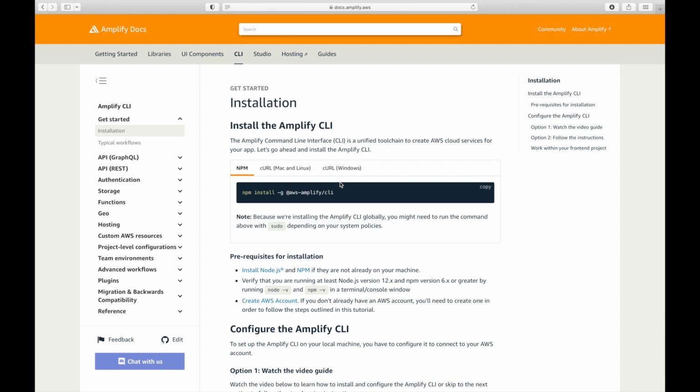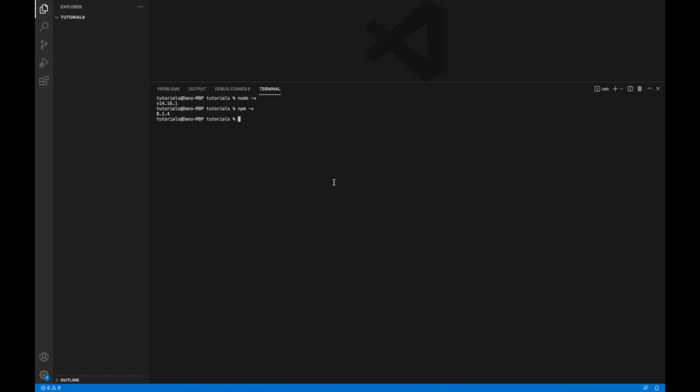The first thing that we need to do before going any further is to make sure that we have both Node.js and NPM, which is a package manager for Node, installed on our machine. You can quickly check whether you have either of those installed by running node -v and npm -v. The response for that should be a numerical value, which is just going to tell you the version of the package that you're running.